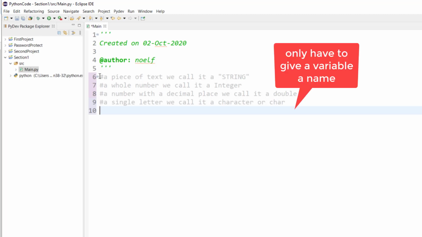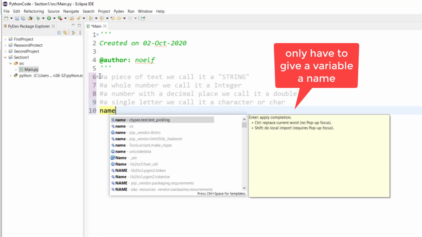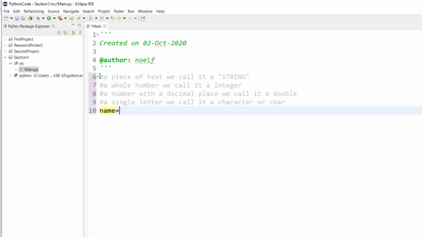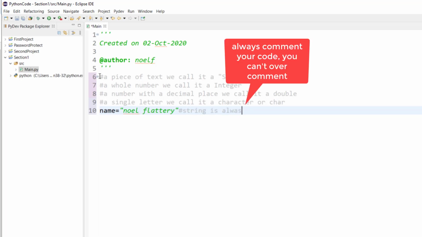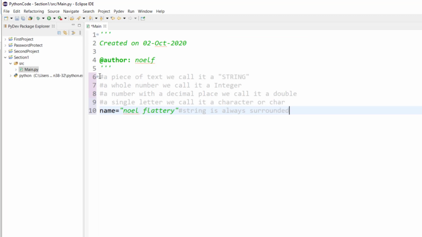So, if I go and name, okay, that is a variable name, and it's going to be my name. Okay, now text is always surrounded by double quotation marks. Text, which is called a string, is always surrounded by double quotation marks. Okay, so that's our first variable.